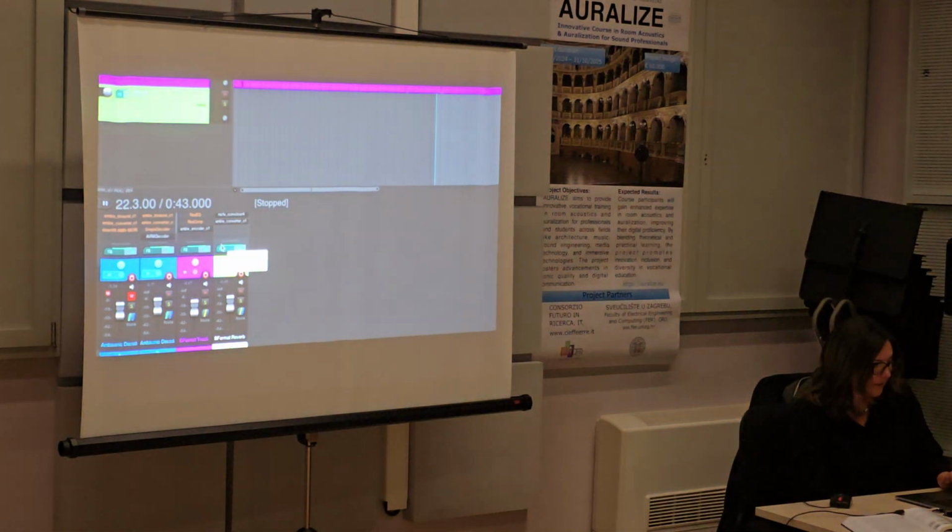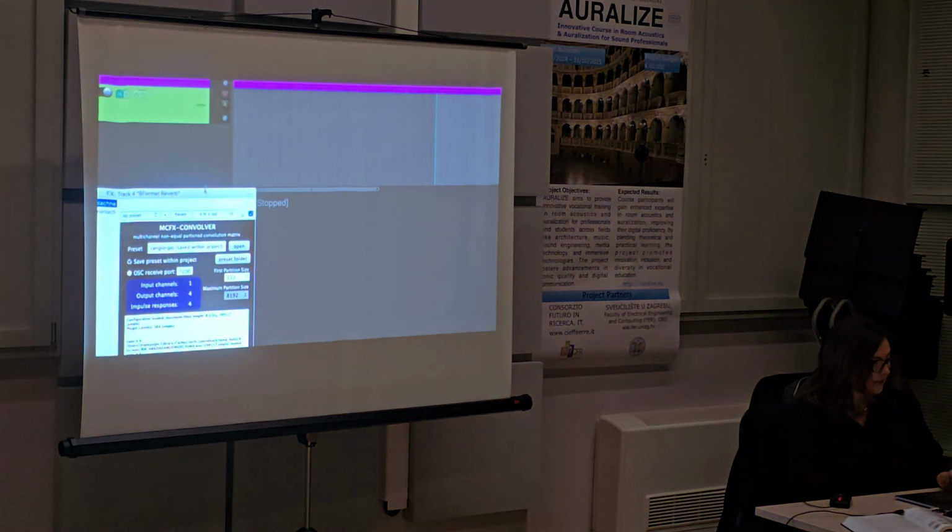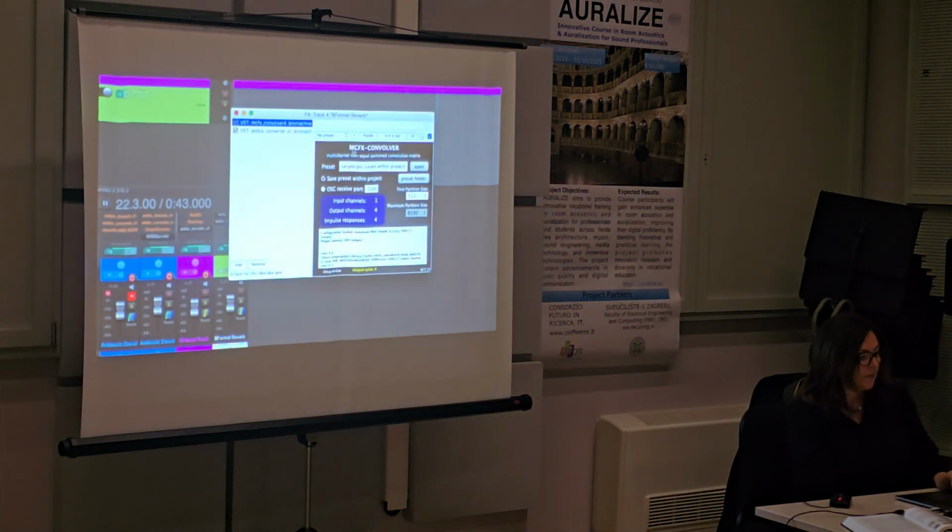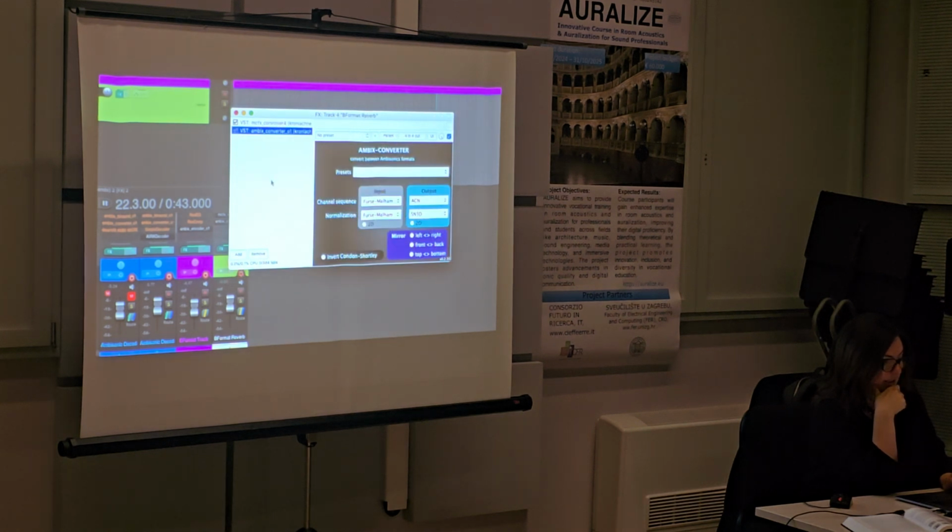Then if I go to the effects, I'm using the MCFX convolver, and there's going to be a downloadable document under my lecture with all these steps, how to build it, and also links to where you can download it. And so what's important here is my impulse response is in first order FUMA format.